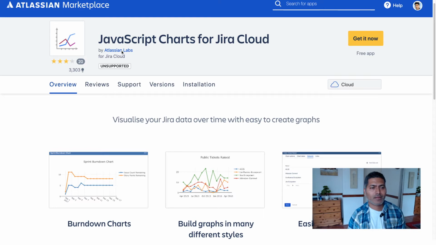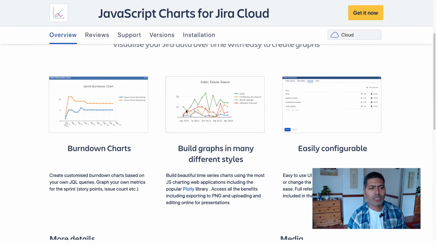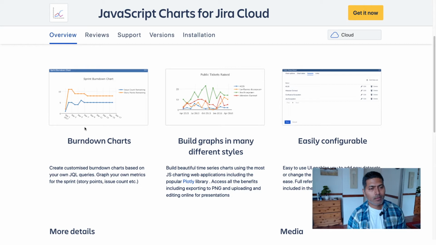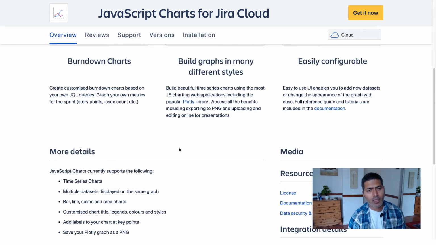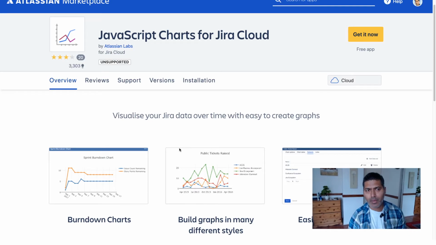Now, I will quickly go through the marketplace listing. So it says you can create a customized burn-down chart based on your own JQL queries, build graphs in many different styles, easily configurable. So not much about what it can do. There are not really a lot of things mentioned on the marketplace listing. It is definitely a very simple app to use, but it can be really useful.